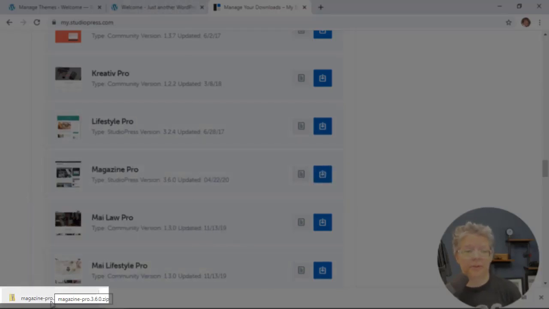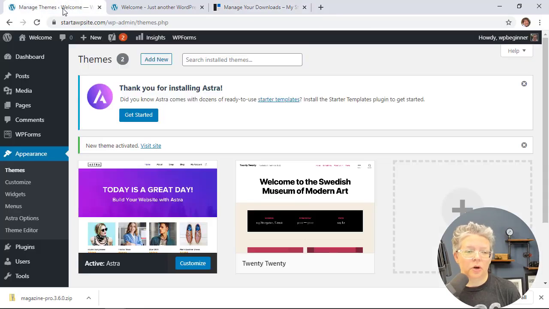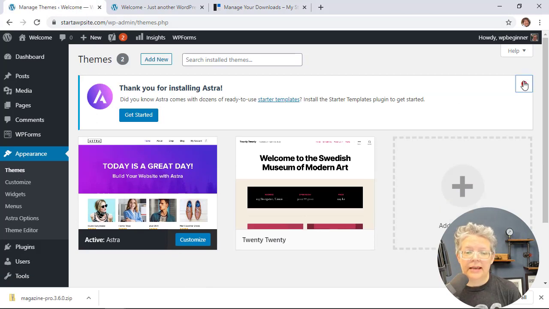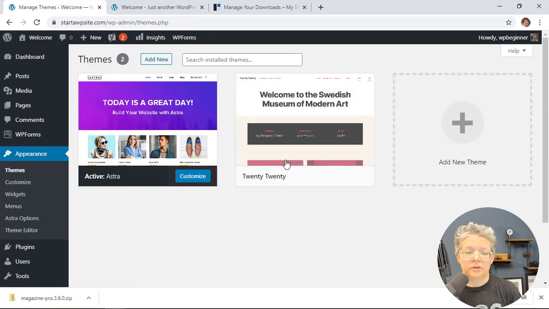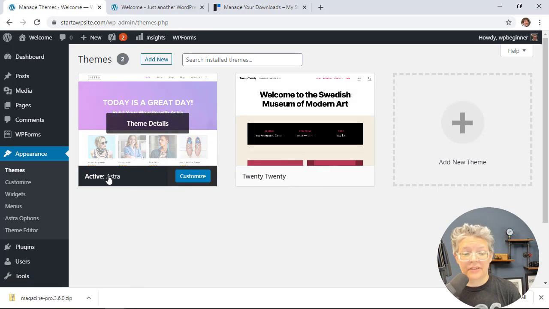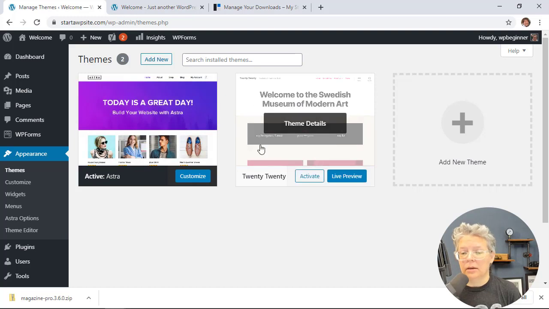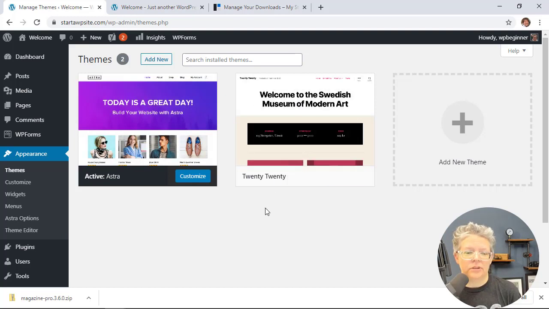I've downloaded it to my desktop. So we just need to go back to our dashboard. Make sure we go back to Appearance, Themes. I'm going to close this out. And you see we now have two themes to choose from. This one is the active theme. You can see that by the banner down here. And then this one's on here, but it's not active. But we could choose that if we wanted to.